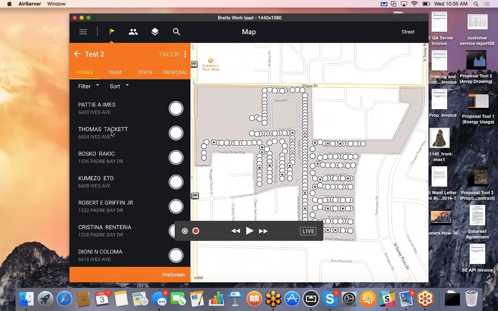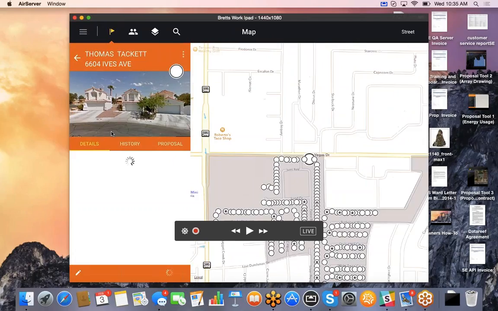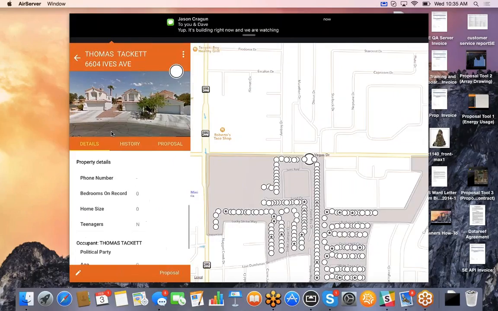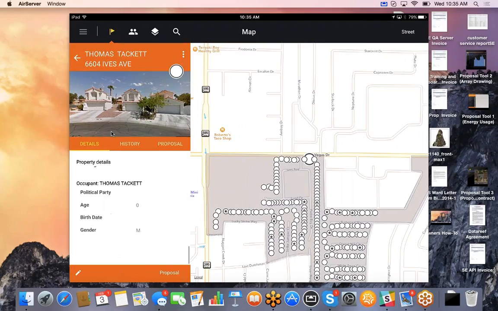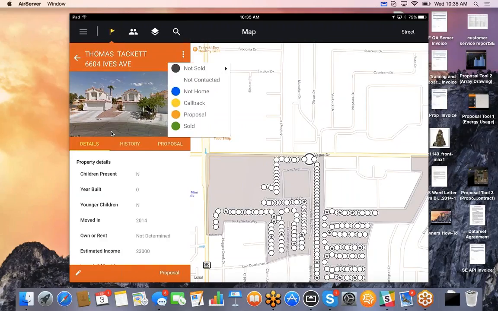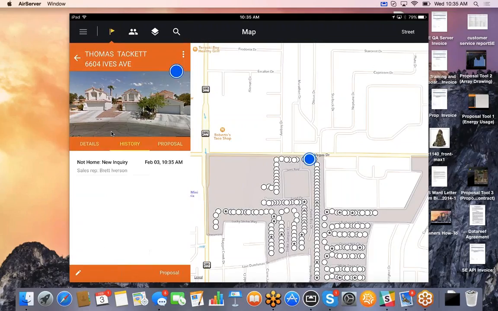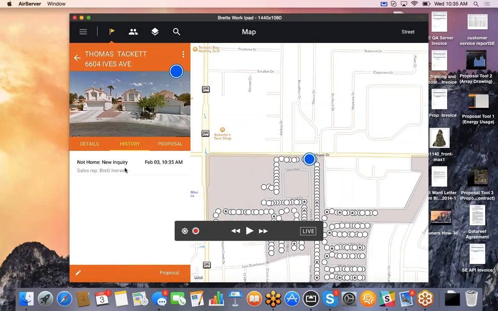You'll notice that obviously if I click on the home, Thomas Tackett, I'm going to get an image of the home. I'm then going to be able to have a number of detailed pieces of information on that individual and those that live there. History tab, obviously history tab is where it will track any what we call dispositions or contacts made with that individual. So let me demonstrate. As I click on this individual, I'm going to say that he was not home. So Thomas Tackett was not home. As I click on history, you'll notice that it says he was not home February 3rd, 10:35 a.m. by Brett Iverson.